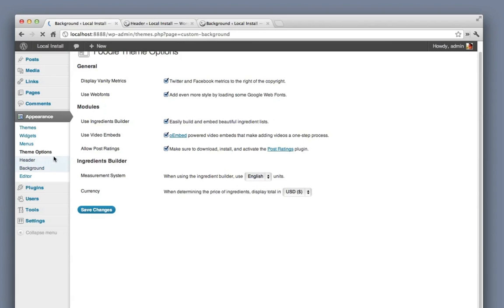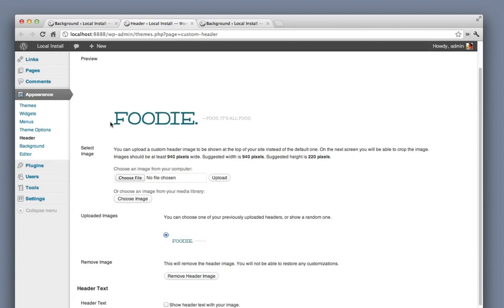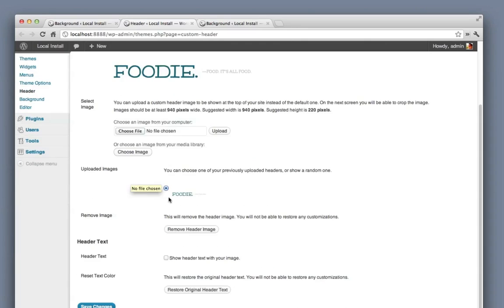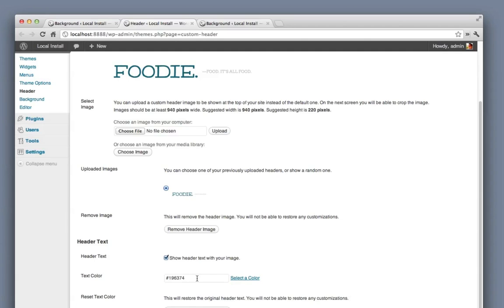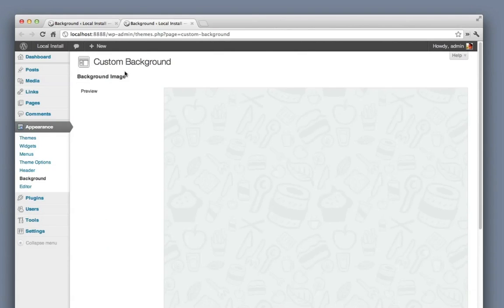Quickly go over to header. So this is your logo area. There's a way, obviously, you can upload your own custom logo, as well as text if you don't want the logo image, you can actually just have text. If you select that, once saved, you can change the color here and you'll see that show up. So that's that.